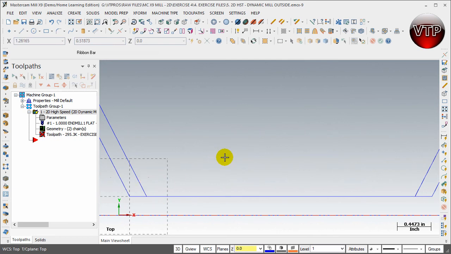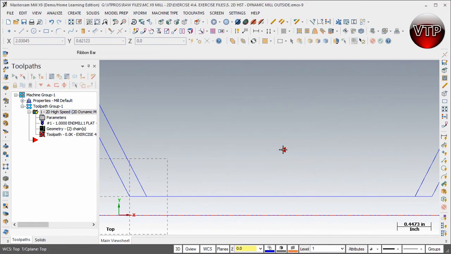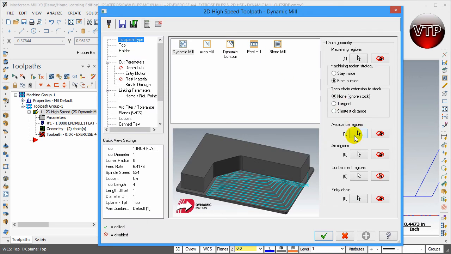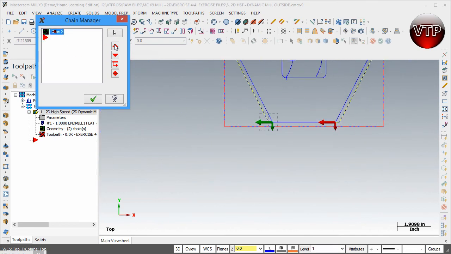Now, one thing you're going to notice right away is that the first operation becomes a dirty operation. That's because we've already selected that entire thing as a chain. Now, if you come over here and try to regenerate the dirty operation, it says an open avoidance region chain was detected. So to fix that, come over here, select OK to accept it, go to parameters, toolpath, and over here under avoidance region, select it, and I'm going to zoom out real quick, and select that area.